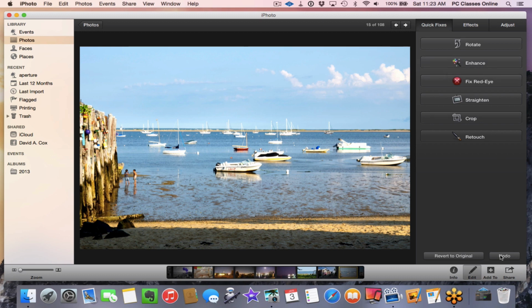Yes, technically there is an undo button here at the bottom right, but it's good to be aware of your hotkeys, people. Command Z will go back a step, and the more times you hit it, the more steps it'll go back. Fix red eye, we can't really use that right now, but when you click fix red eye, it's going to attempt to do it automatically.